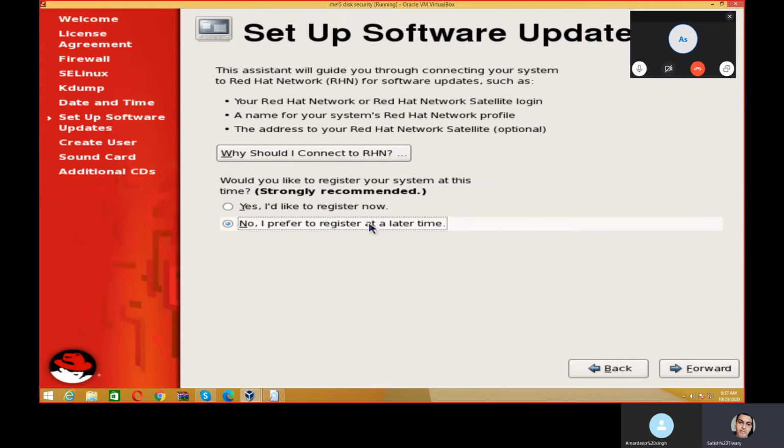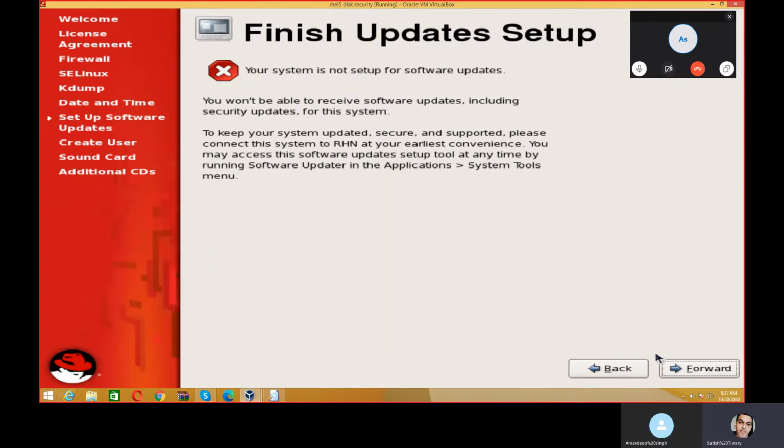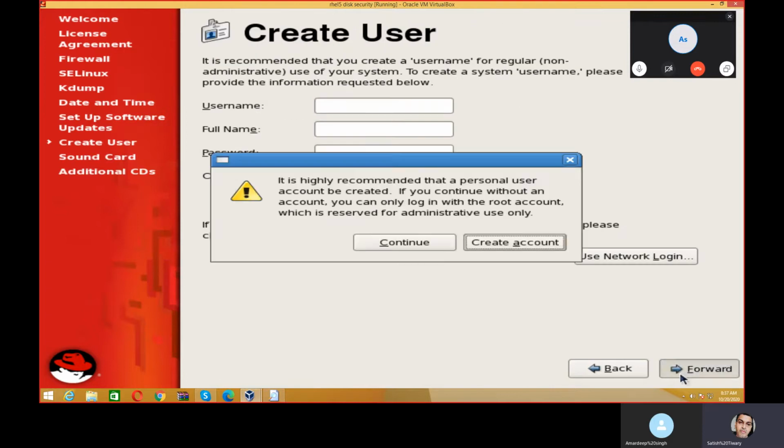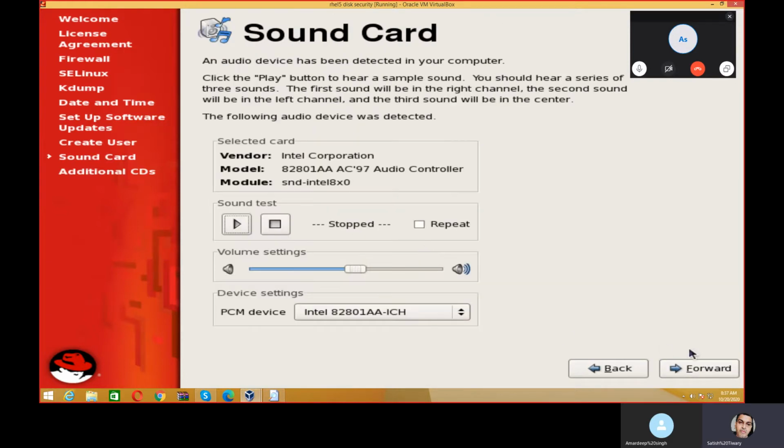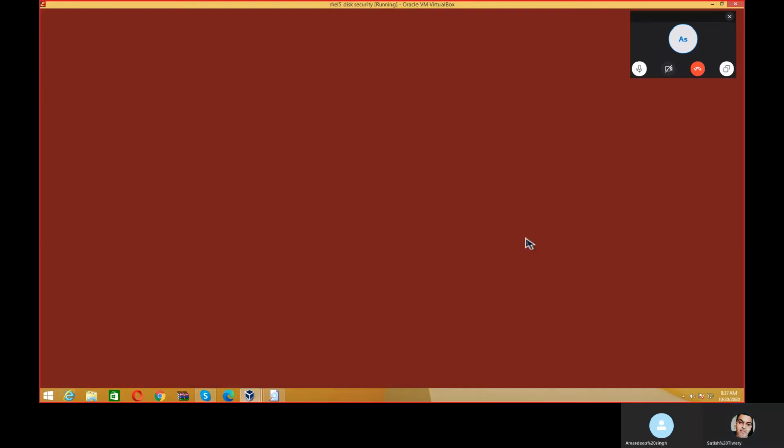No, I prefer to register at a later time. Forward. No thanks, I will connect later. Forward. No need to create a user. Just forward. Continue. Forward. Finish. And that's all.